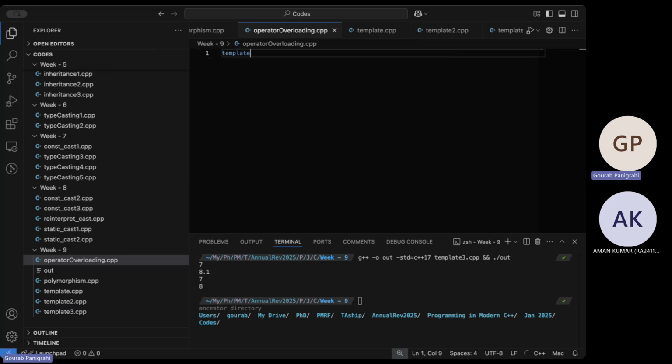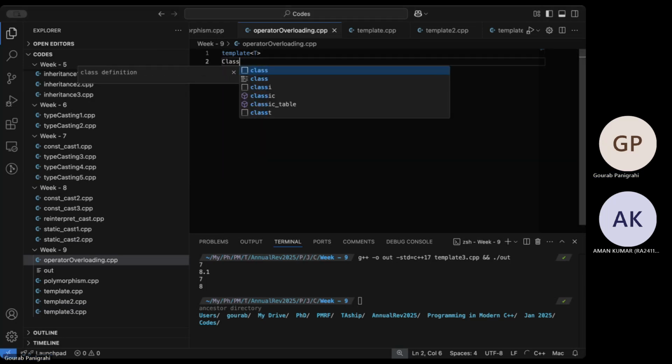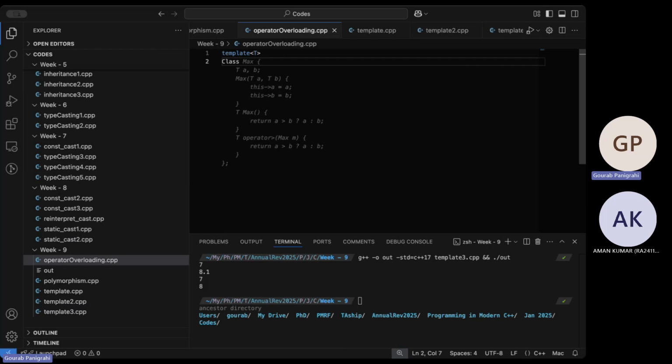Let's say I have a template. Let's define a class, and I think we'll use this. Okay, let's go with this. So the template is T. I define a class called max.